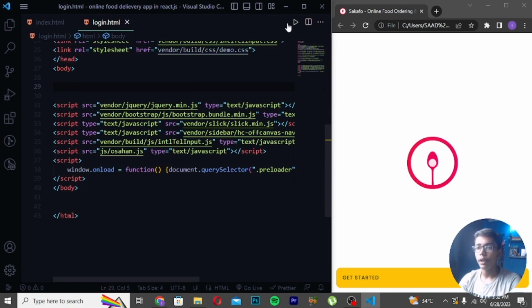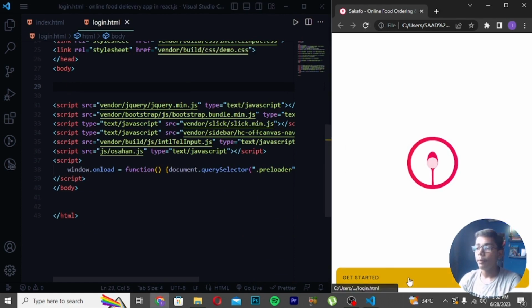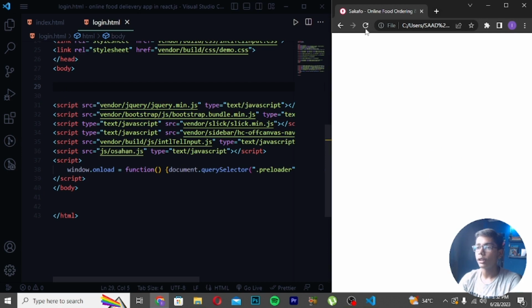After doing all that, you have to save and reload. Then you have to directly press Get Started. You can see nothing is coming because our login page has nothing. So we have to put some code so we can style our login page here as well.